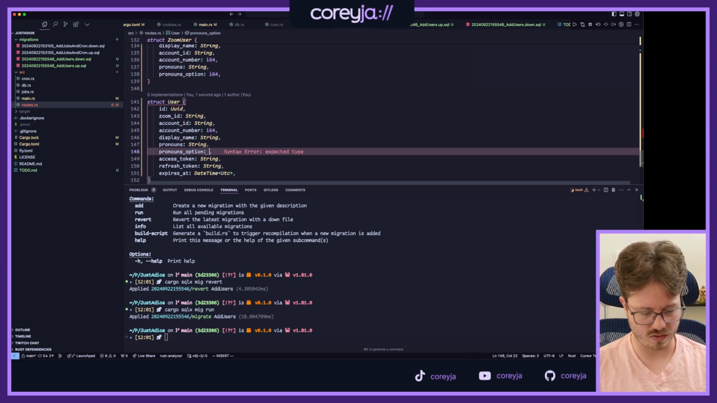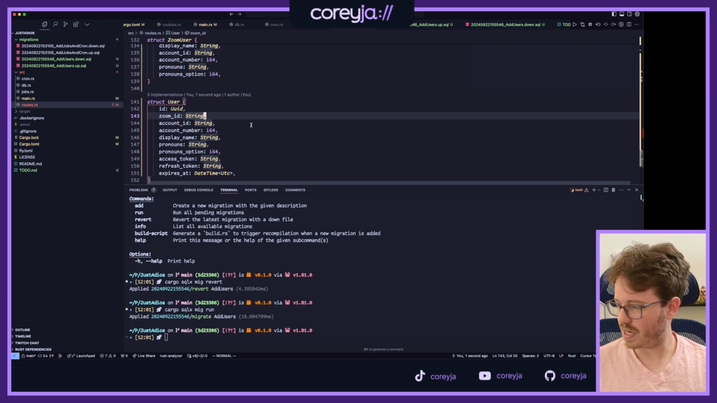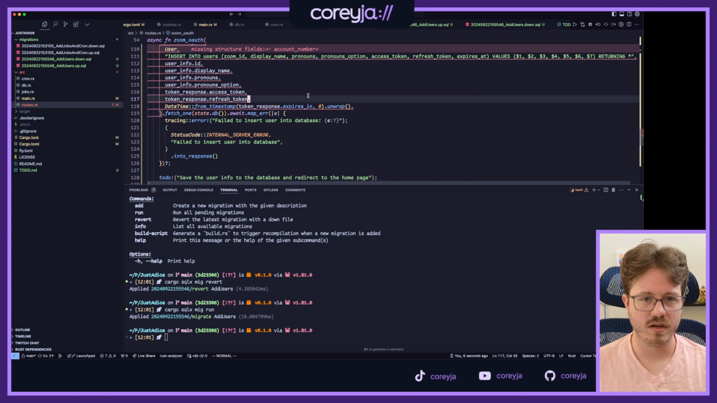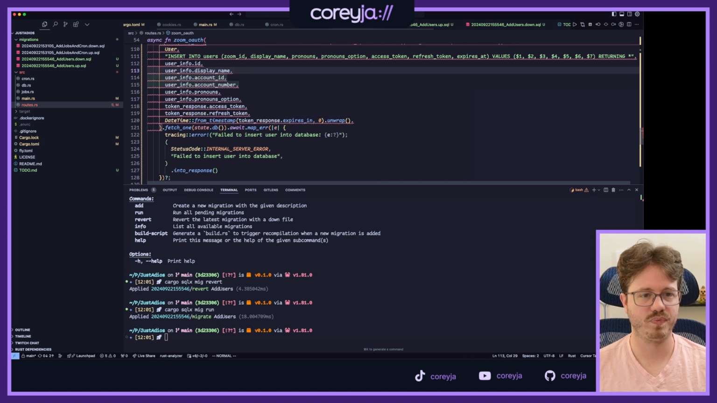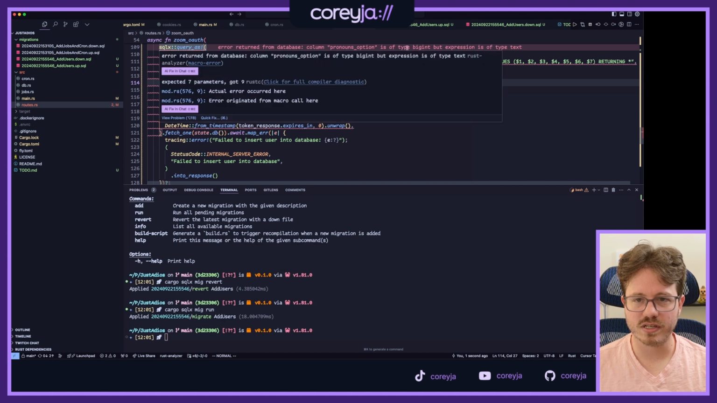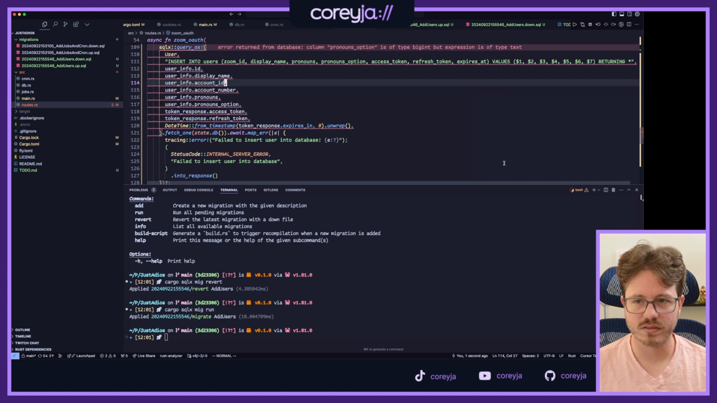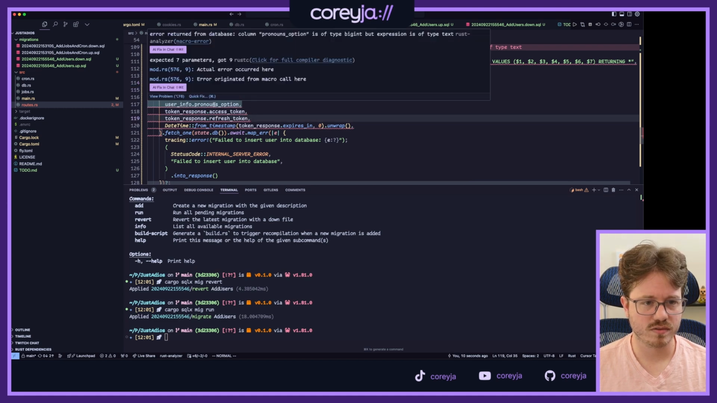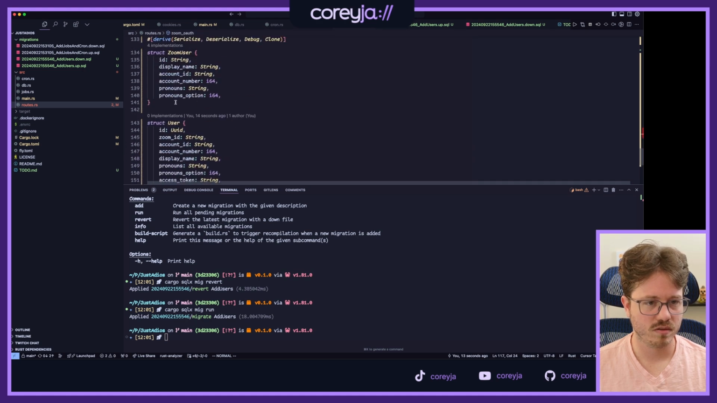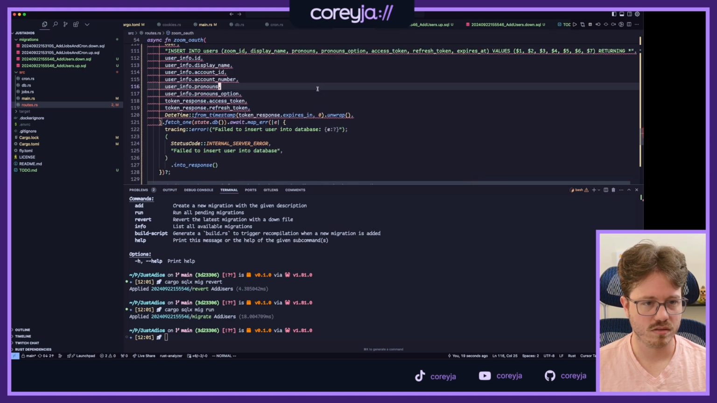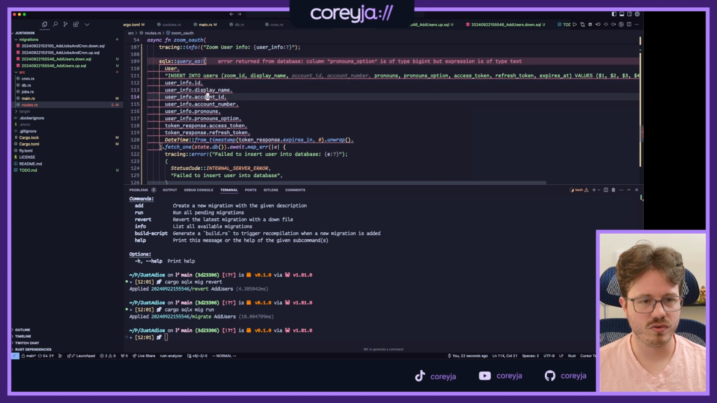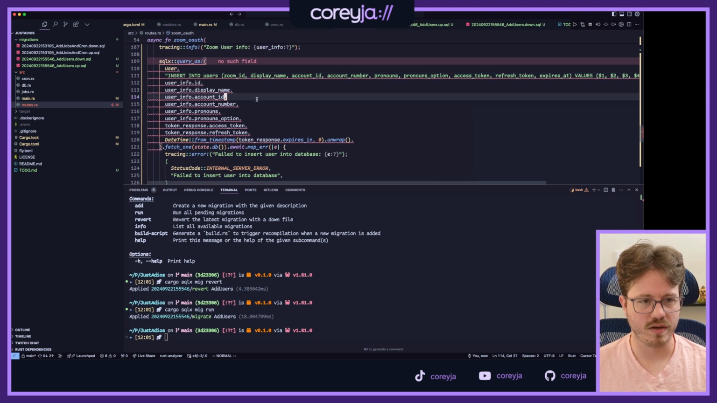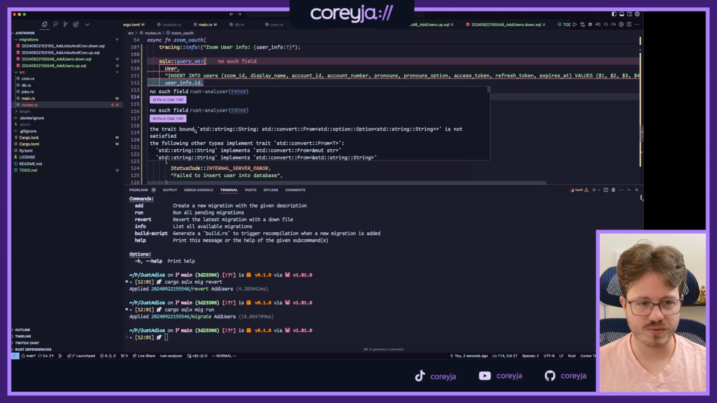Pronoun options. This is also an I64. Except some of these I made nullable, so that might be wrong for a few of these, but that's okay. We will just get there. Missing structure fields account. No, oh yeah. Pronoun options is a type big int, but expression is a type text. Wait, what? Pronoun options, user info, I64. Oh, 1, 2, 3, 4. Yeah, I think that's the problem. There we go. Now what? No such field. What? Options string is not satisfied.